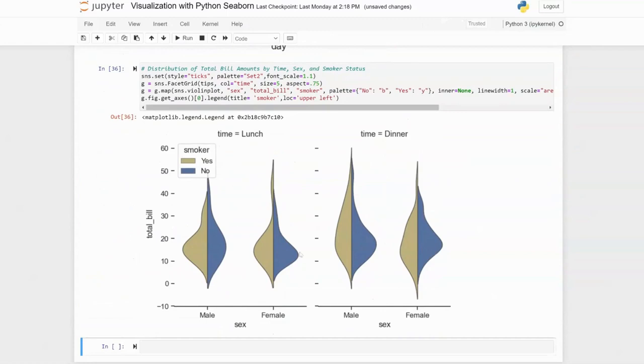So you see, this is comparing the distribution depending on the time of the day. On the x-axis we have sex, and on the y-axis we have the total bill. For each violin plot, it's showing one side for smokers and the other side for non-smokers. And then we are comparing the time of the day. So basically we have a pair of violin plots for each time of the day.